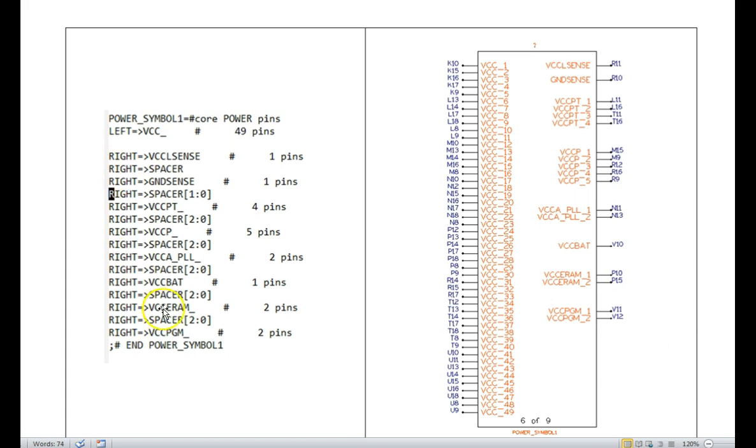The power symbol 1 symbol starts with VCC on the left. All 48 pins will be placed here. So then we distribute the other power pins on the right using right equal spacer and right equal spacer 2 to 0 to break the power pins up.